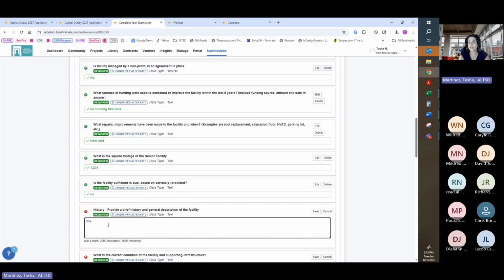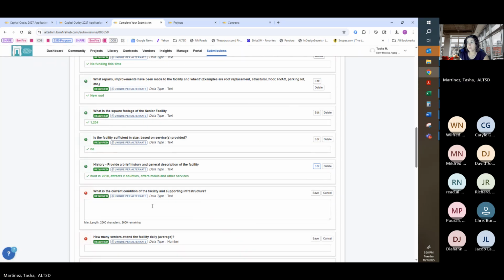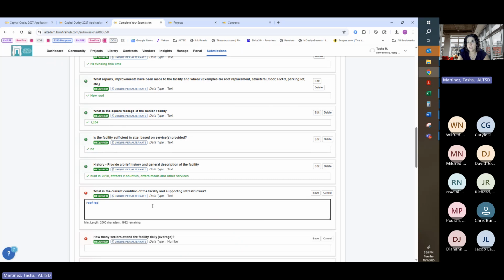Here you would just give a history. It was built in 2010, attracts 2 counties, offers meals and other services. Not all of our senior centers provide meals. So this gives us an idea of what services you're going to need that are going to file in line if the facility is sufficient in size. Roof replaced due to hail, otherwise satisfactory.